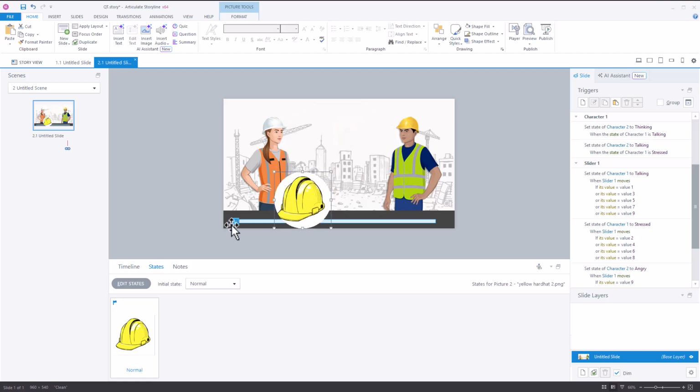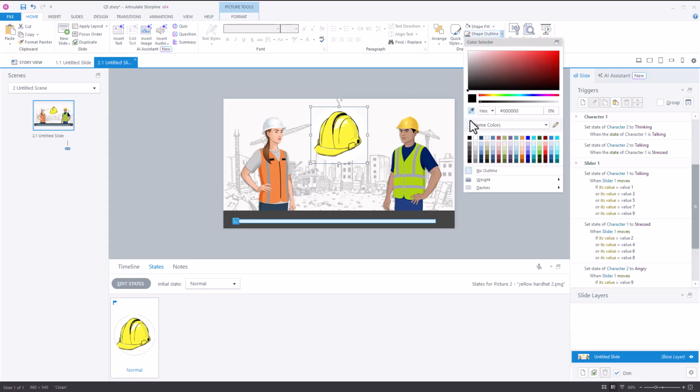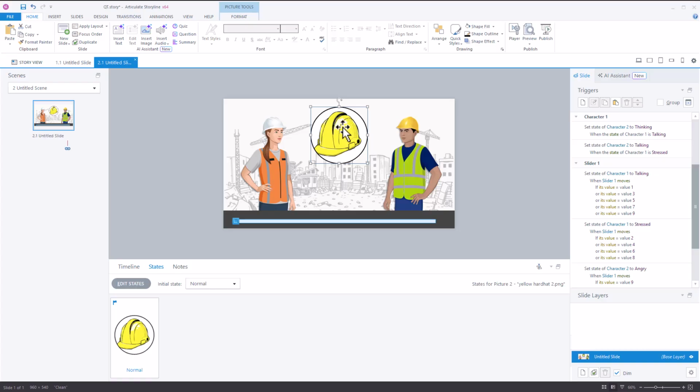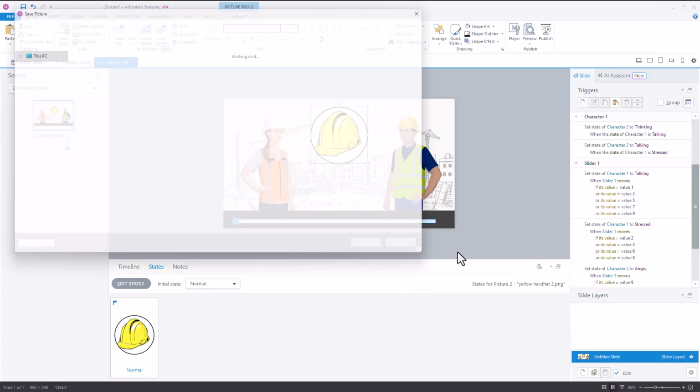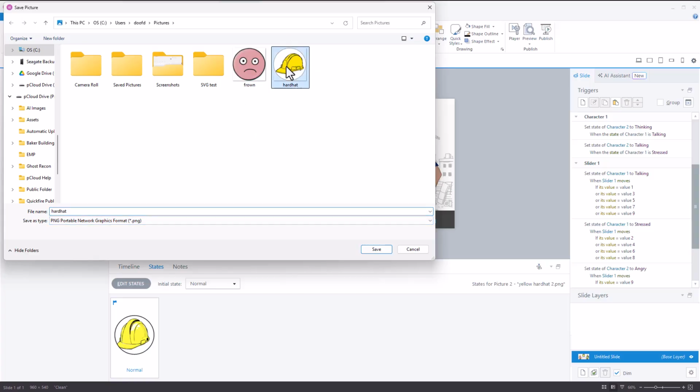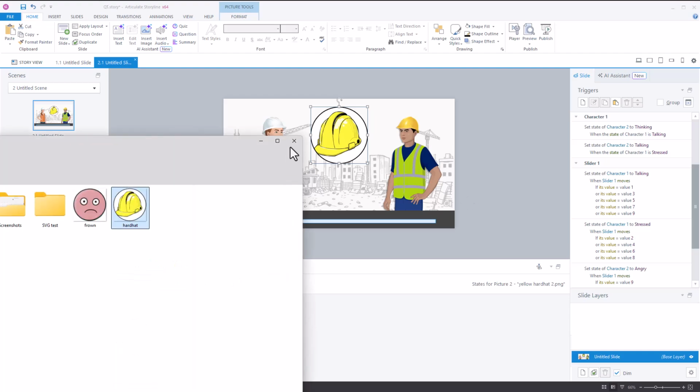So now I want this to be my thumb. And if you want to put an outline on here, you can do that. Let's make it a black outline. And then what I'm going to do here is save this as a picture. So right click, and we're going to save as picture here. Export, save as picture. And you can see I already did one. So I'll just duplicate this one here, save. And then we're going to close this out.